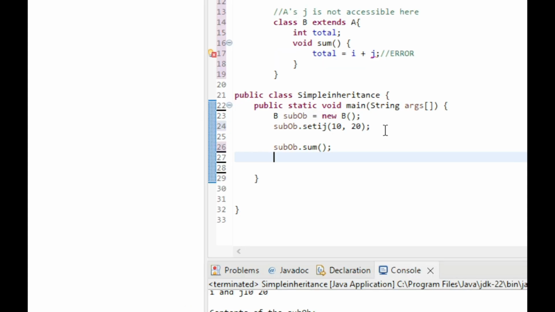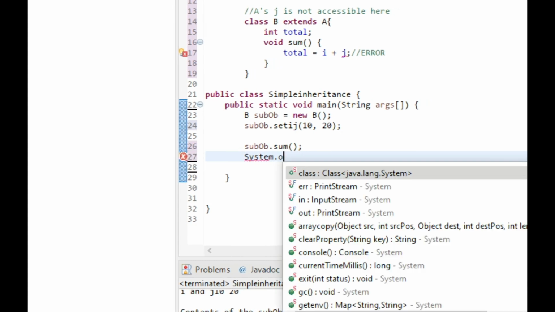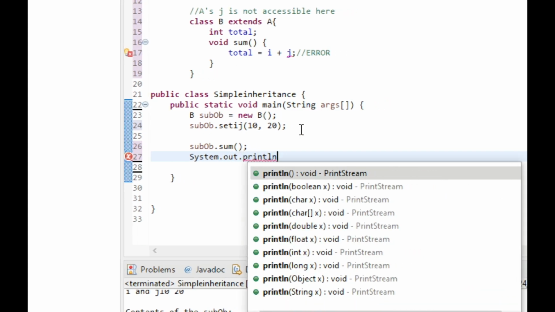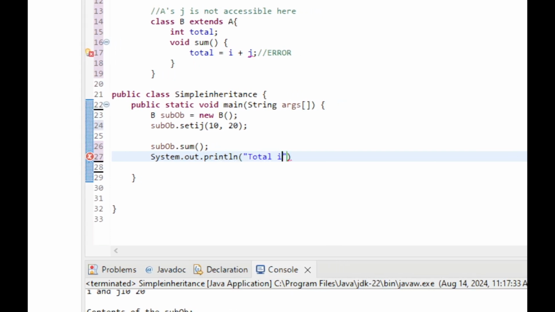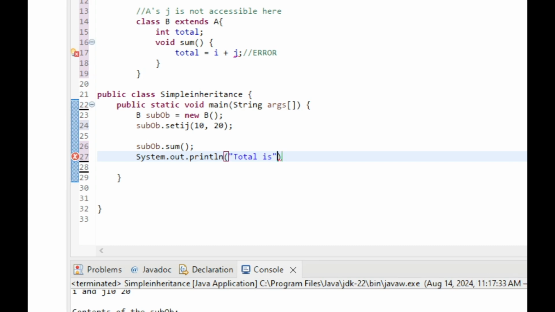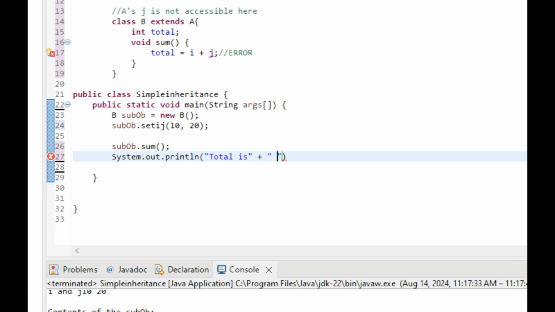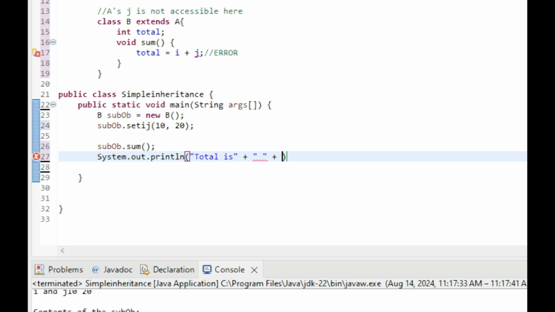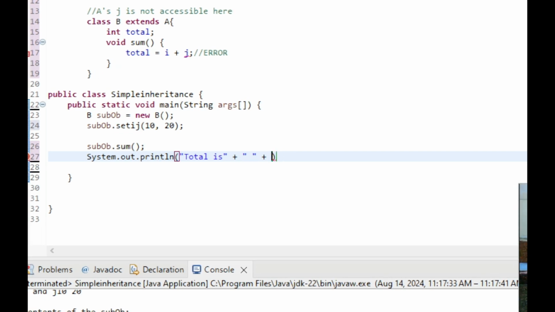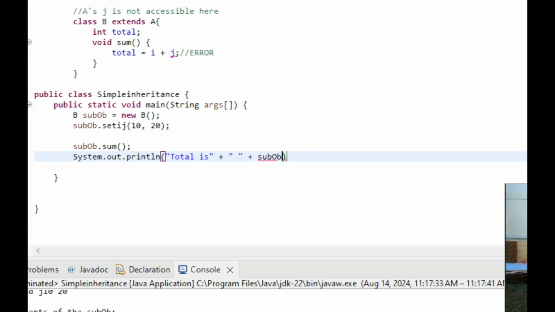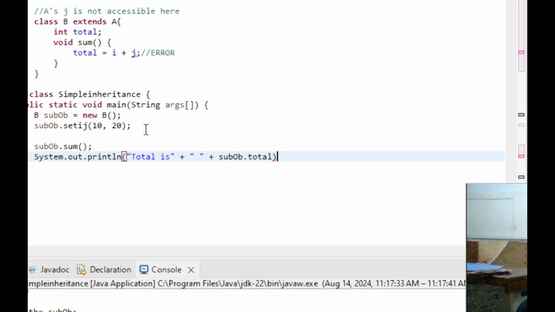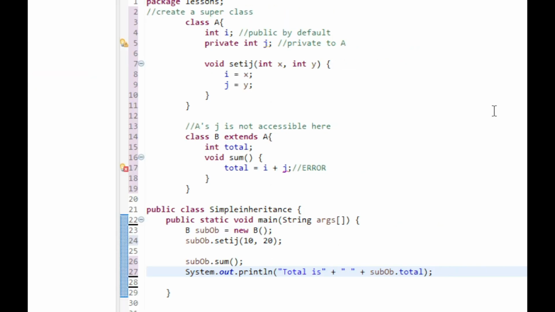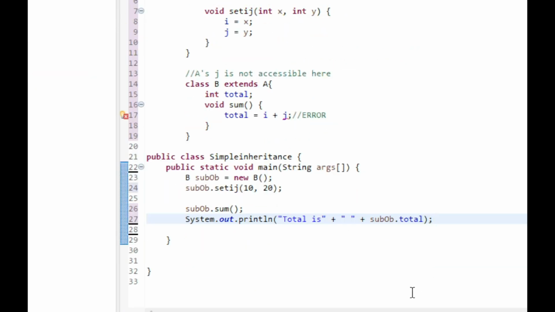Then let's actually print the total, because you're getting total there. System.out.println, and what we are trying to print here is "total is", and then let's add an empty space, then we add the total. To access the total, we need to say sub ob dot total. Sub ob dot total is what we are trying to access at this point.